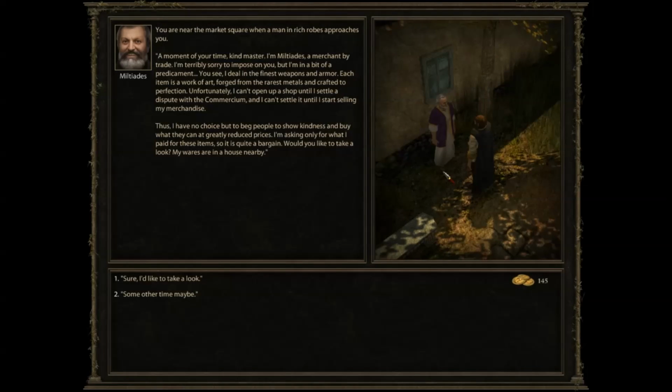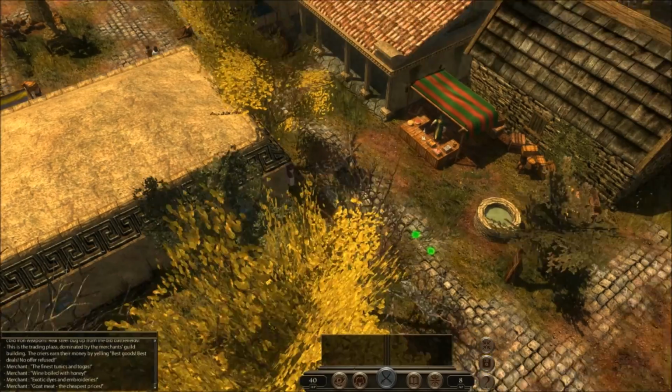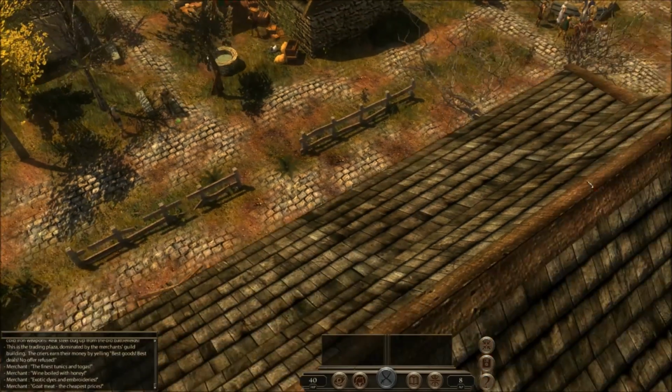Oh, an encounter. Into the market square and a man in rich robes approaches you. Decadence. It's a Greek name. A merchant by trade. I'm terribly sorry to impose on you, but I'm in a bit of a predicament. You see, the finest, I deal with fast open garments. Each is a work of art. Unfortunately, I can't. Okay. Some other time, maybe. I'm not really into weapons, so it's not much use to me.